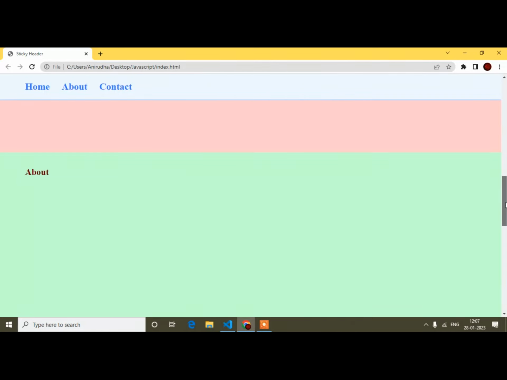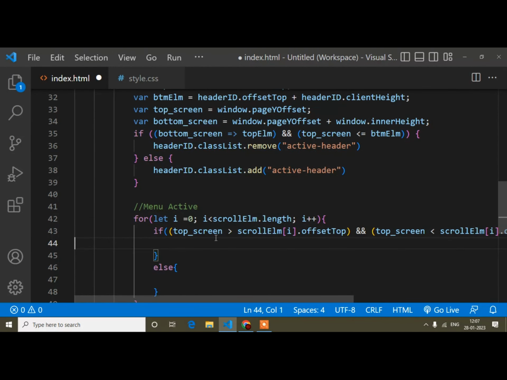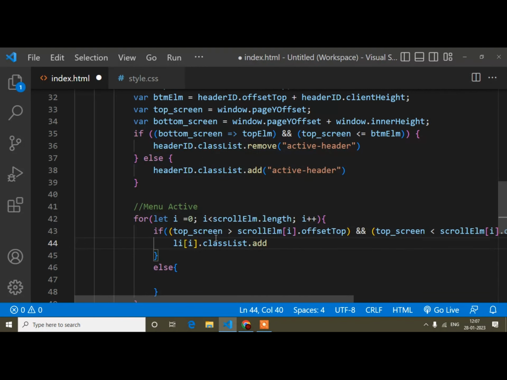But if I come here again, this is less than the top screen, I mean the top of the window, and the bottom of the section is less than. But when I scroll and it goes up, it is more, meaning the top is more than our bottom of the section. So that condition I have written. When it is here, at that time li dot classList dot add, and then the active class.